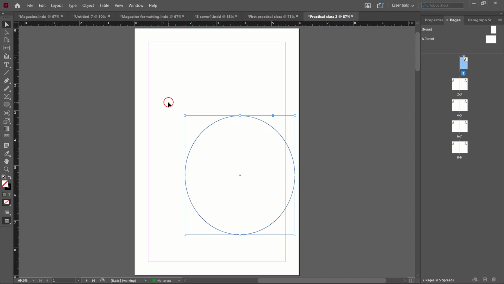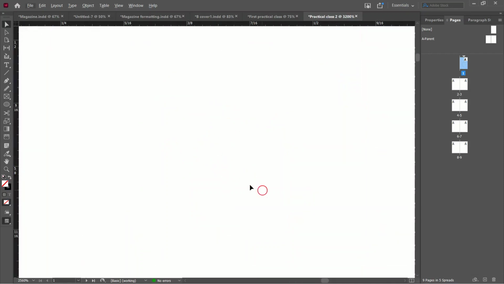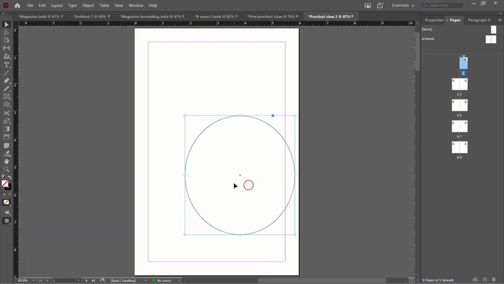Control is for PC, but if you're using a Mac it is command. While Alt, if you're using Mac, is option. So you press Control Alt 0 or Command Option 0 to bring you back to the page. If you zoom off and you don't know where you are, just press Control Alt 0 or Command Option 0 to bring you back to this place.